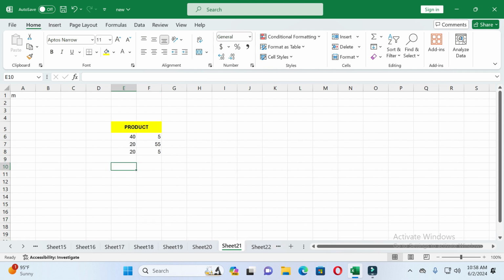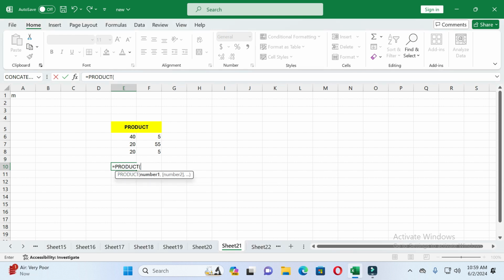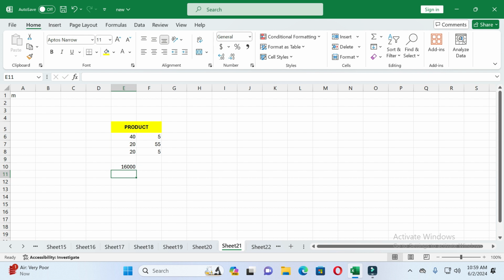And the next formula is product formula. So sometimes we want to calculate product of quantities. So by using this formula you can calculate product of any quantities. So here we will write equal and product. So after selecting the formula, we will press tab button and then select the cell which you want to product. So after that, close bracket, press enter button. So you can see product is calculated.